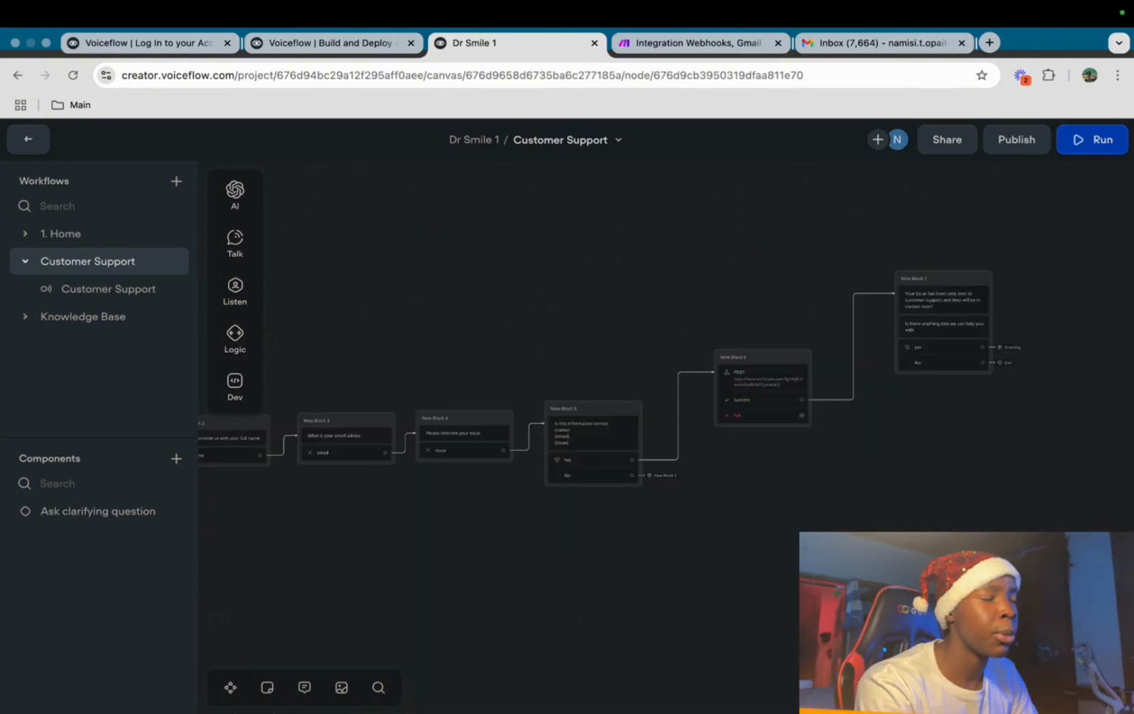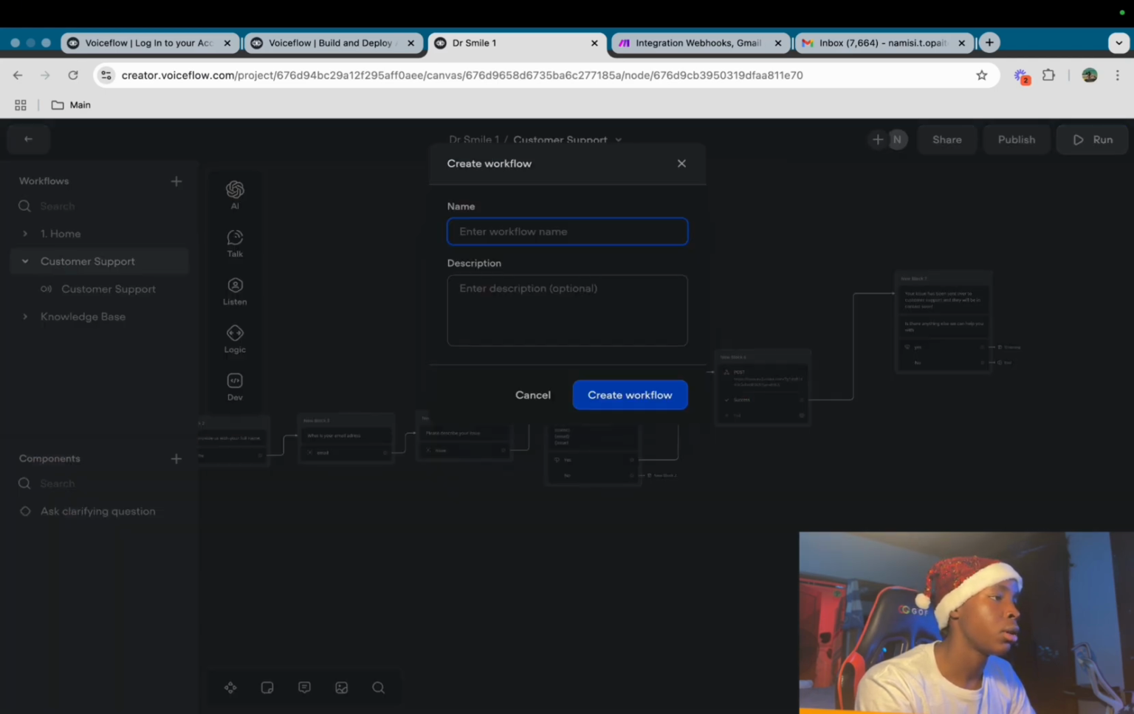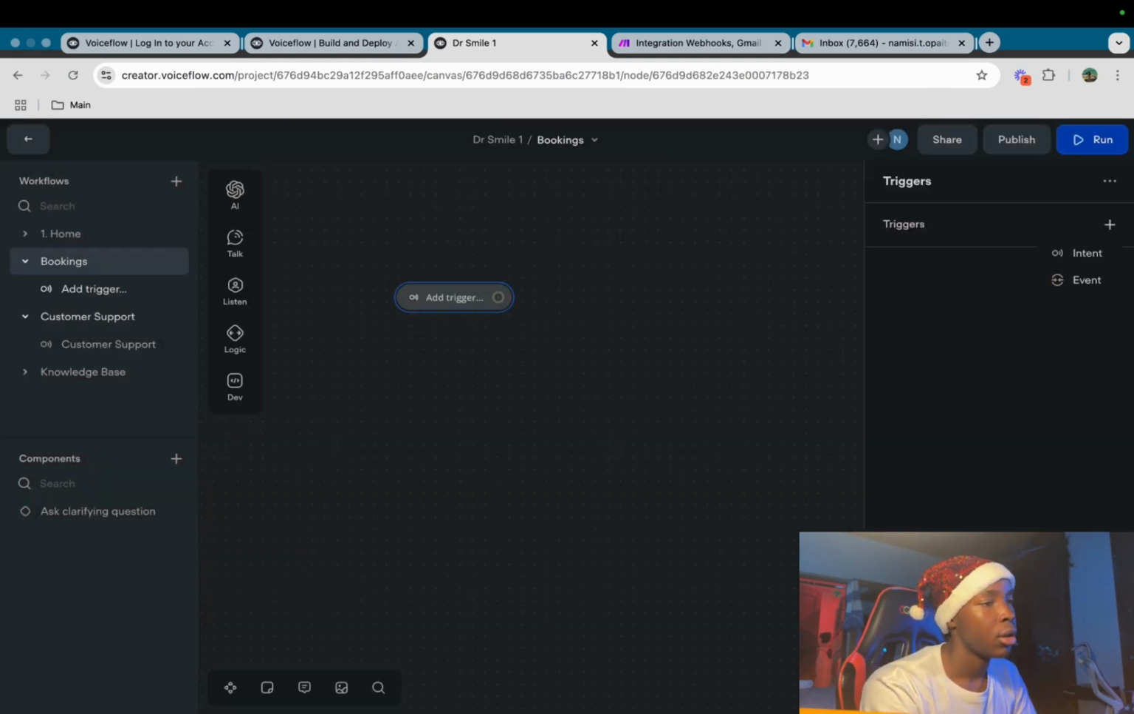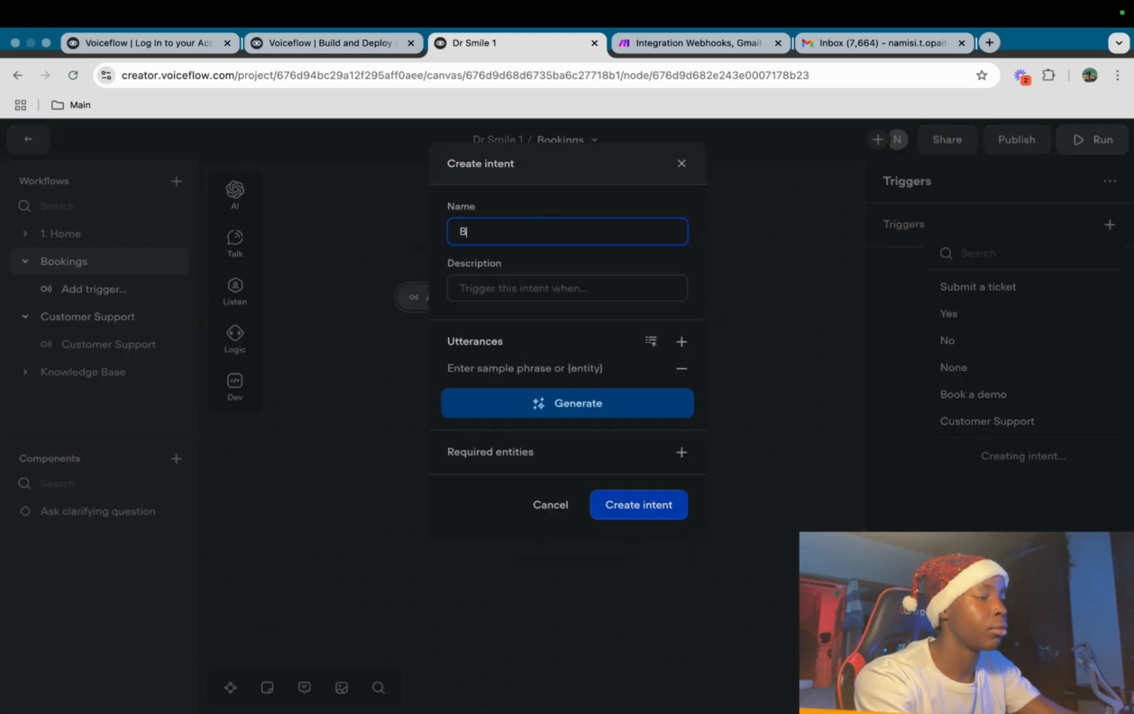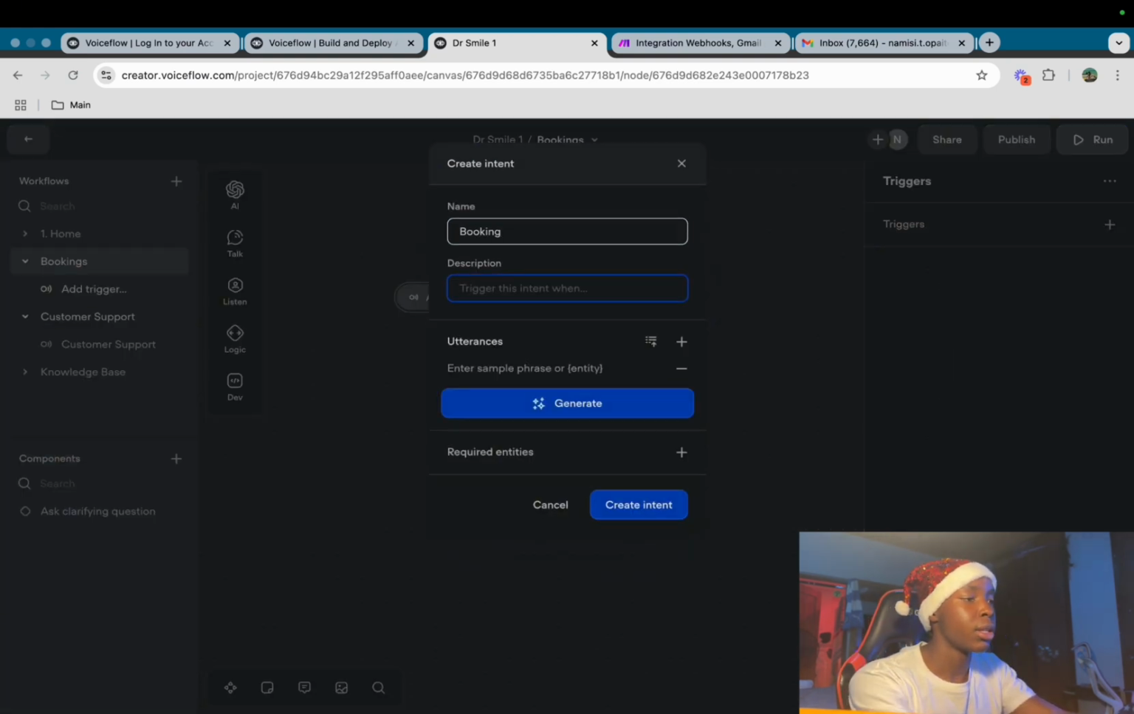Okay, the next part of this bot that we need to set up is a booking scheduler. So you're just going to add a new workflow. I'm going to name it bookings, create workflow, and create an intent. I'm going to call it booking. Trigger this intent when a user wants to make a booking. I'm going to give it some examples.